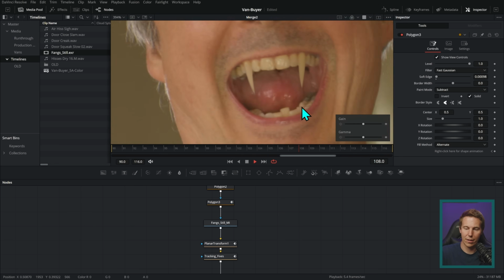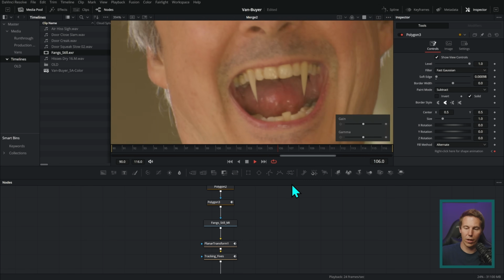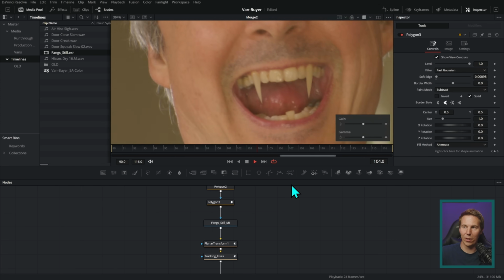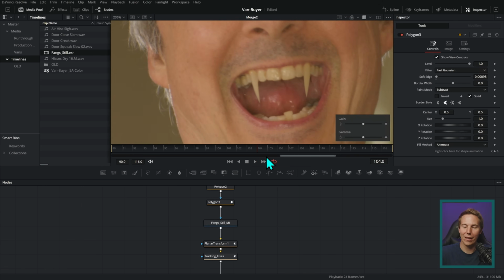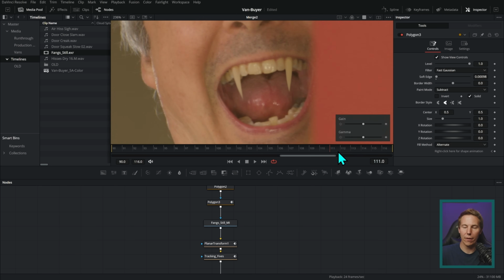There we go. So the fangs are growing. Oh, that's so cool. I love that. It looks so awesome. And then they go behind the door.